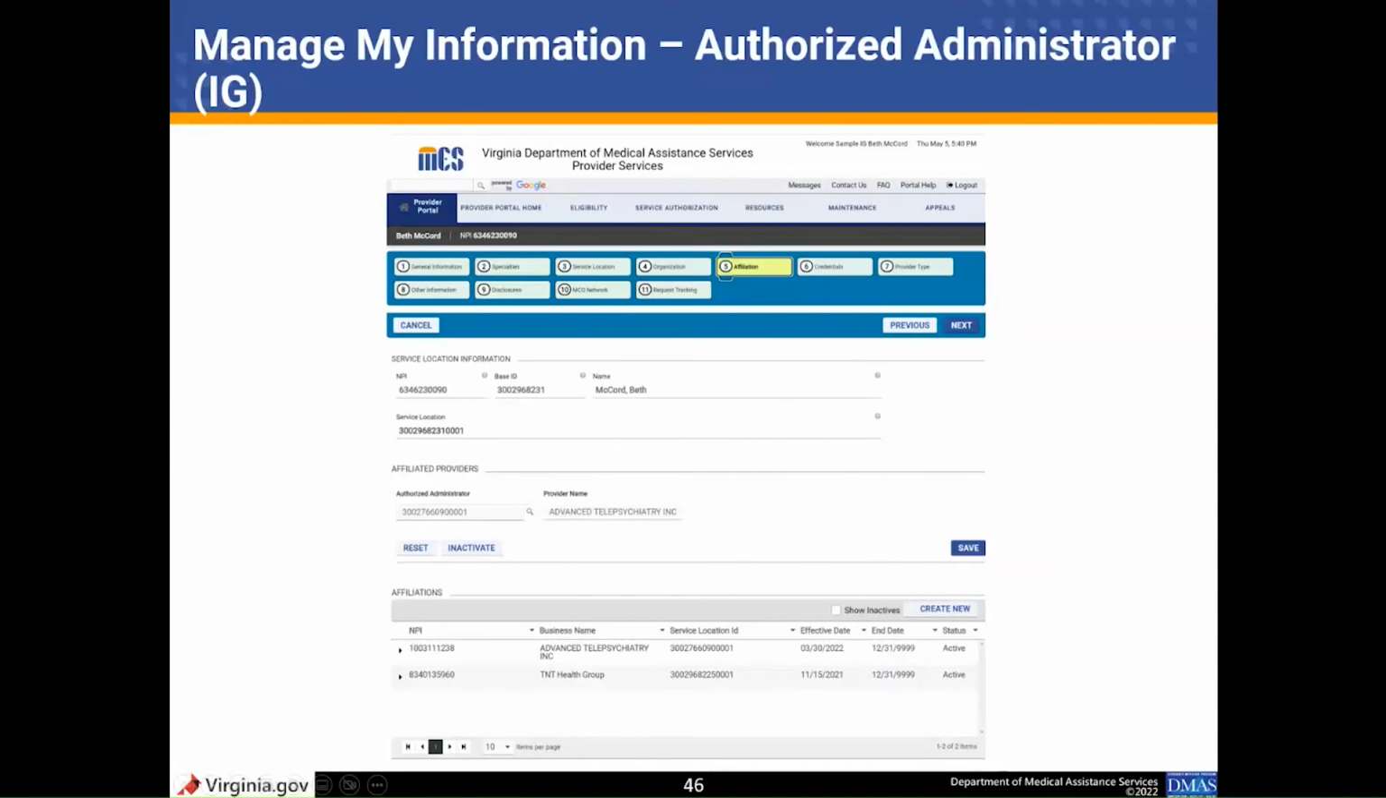So to add an authorized administrator, you would select the magnifying glass to look up your affiliated providers and then select the provider you wish to manage your account. Now this feature will only display for individual within a group providers.